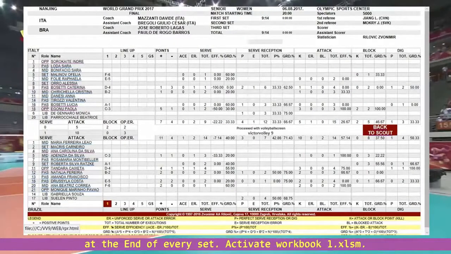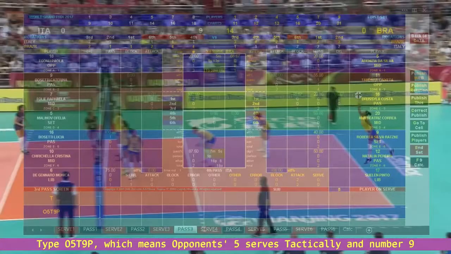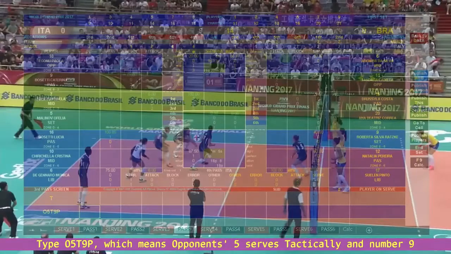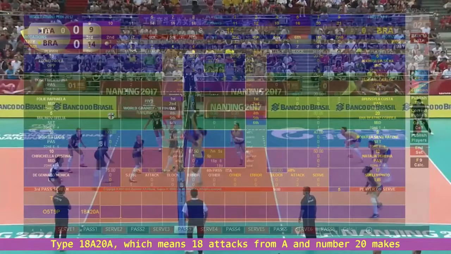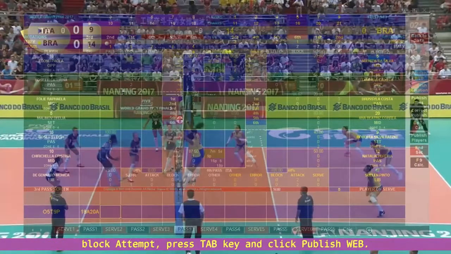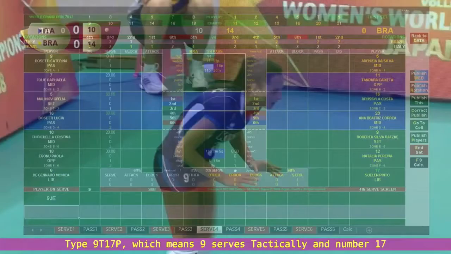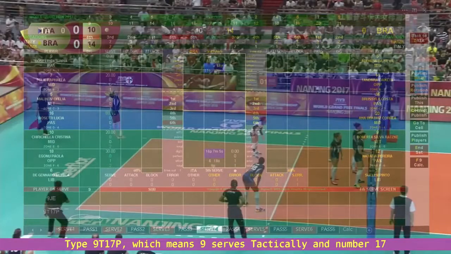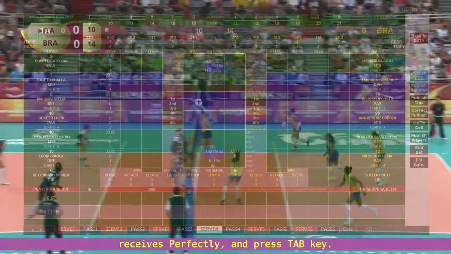Activate workbook 1.xlsm. Type 05T9P, which means opponent's 5 serves tactically and number 9 receives perfectly, and press tab key. Type 18A20A, which means 18 attacks from A and number 20 makes block attempt, press tab and click publish web. Type 9T17P, which means 9 serves tactically and number 17 receives perfectly, and press tab key.